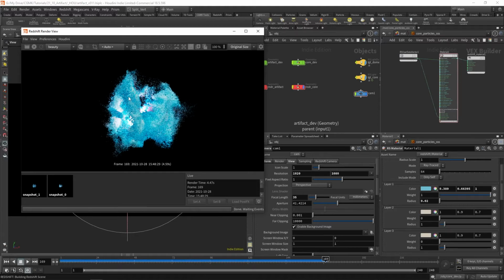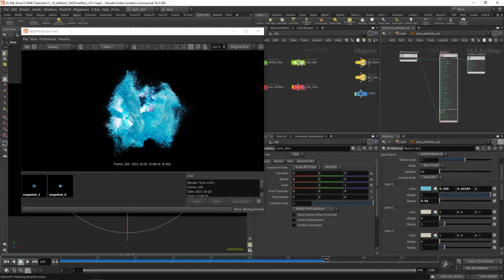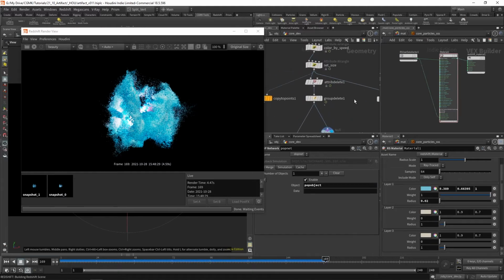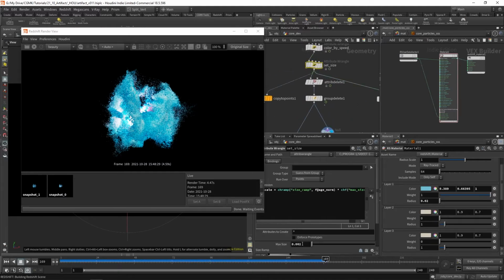I still think they might be too big at the beginning. If we have this many particles, we can probably begin with a smaller size, small particle size. So let's try playing with that. And let's go here to the set size and 0.002. Let's go with half. See how that works.